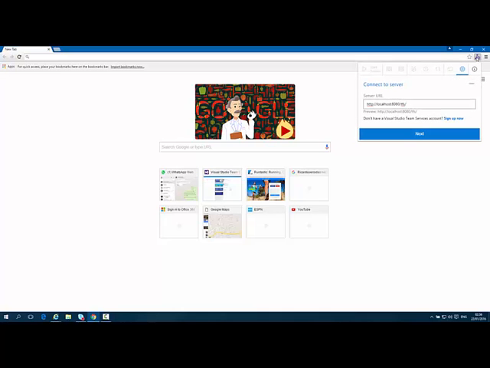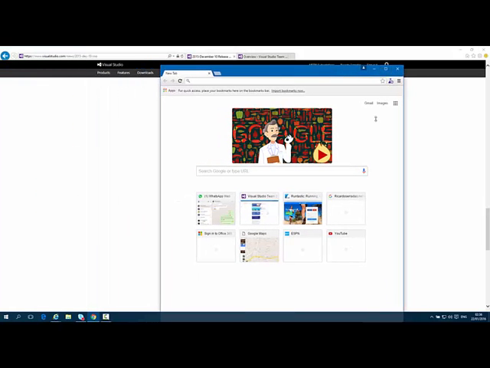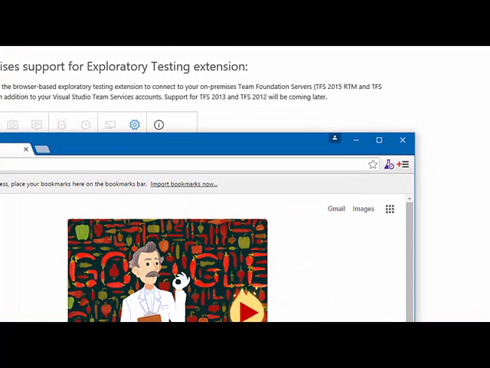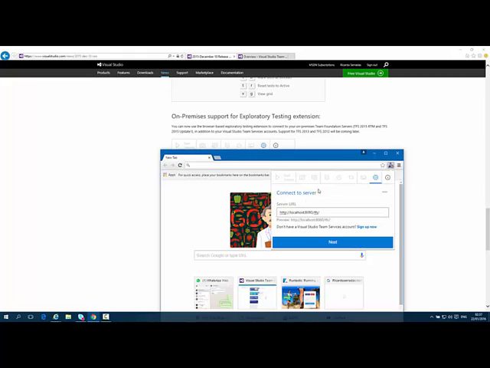So if I use this button on the top right here, look at that. I have the option to connect to a server. So I can put in the URL of my on-premises Visual Studio Team Foundation Server, and then I can connect to it. Okay.